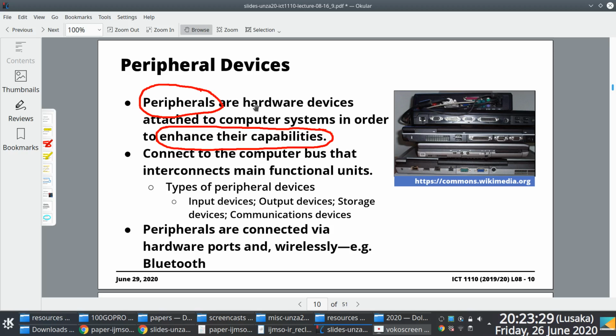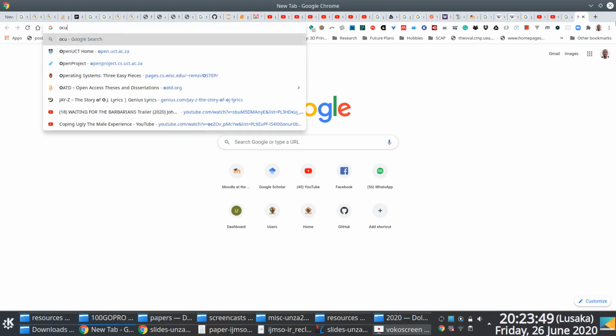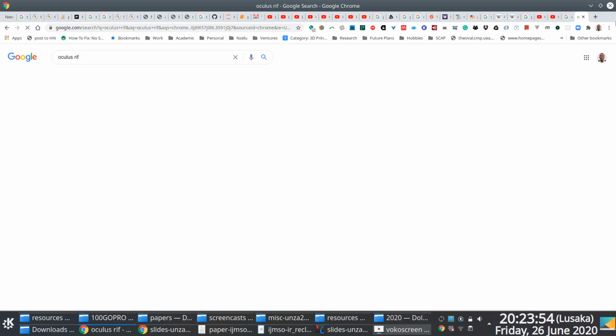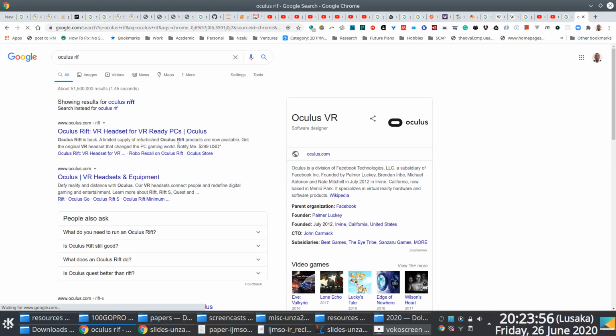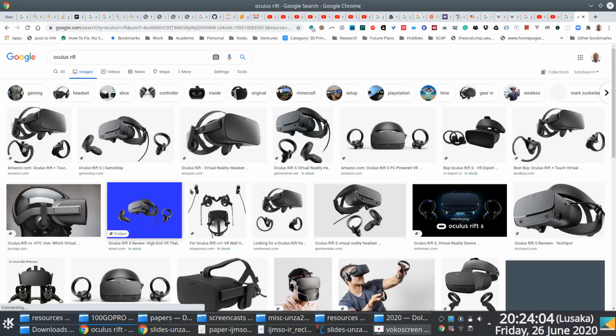Even better, let's say you purchase one of these virtual reality headsets, for instance, I guess Oculus Rift or something. Right. So you purchase one of these fancy virtual reality headsets. For you to be able to use them, what you would have to do is integrate them to your computer system, right?